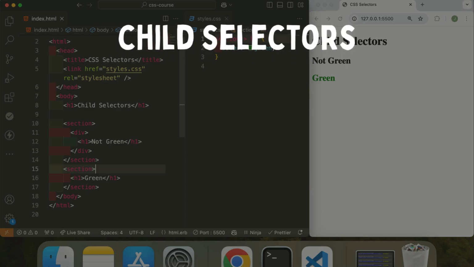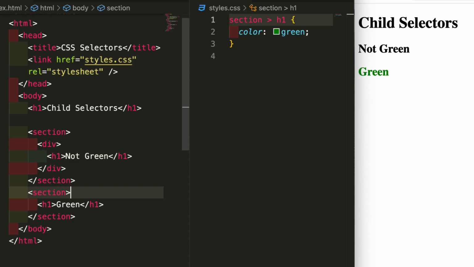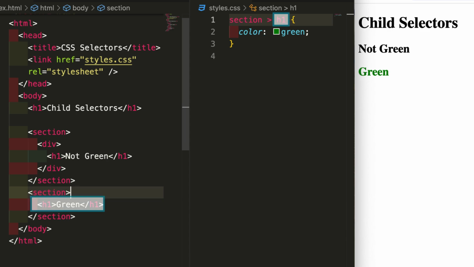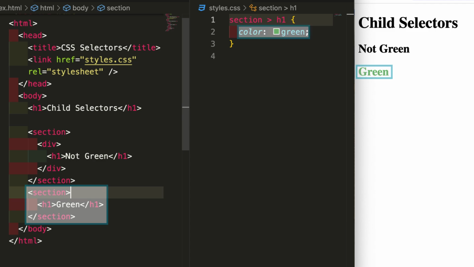Child selectors. The child selector targets all elements that are children of the parent. To create a child selector, you add the parent selector, followed by a right angle bracket, and then the target selector. In this example, the H1, that is the immediate child of the section, is the only one that gets the color green applied.